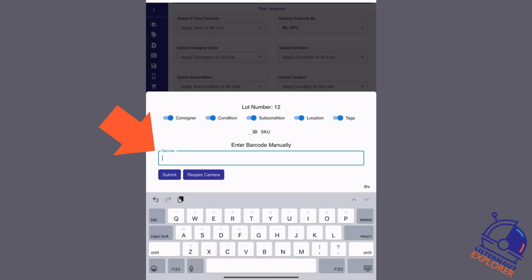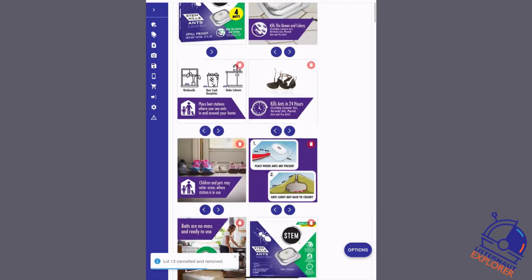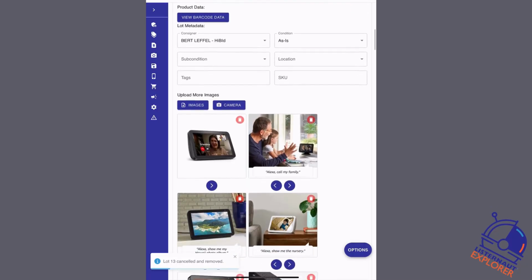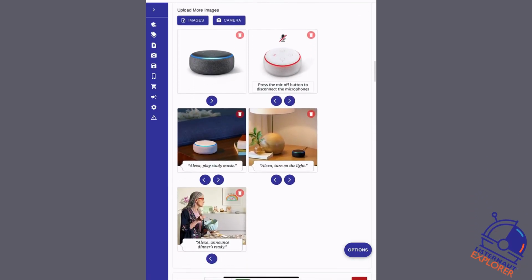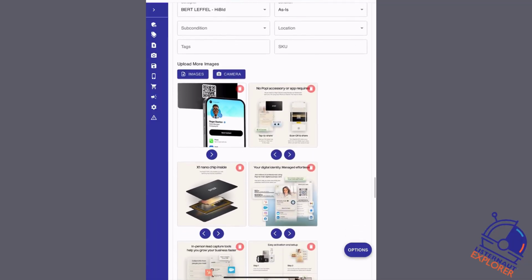You can manually enter barcodes as well. So I just scanned a barcode in there. There it is, the STEM ant trap. And then here's the other items that I've scanned in. So you can see it does a really good job of pulling in a number of stock images.